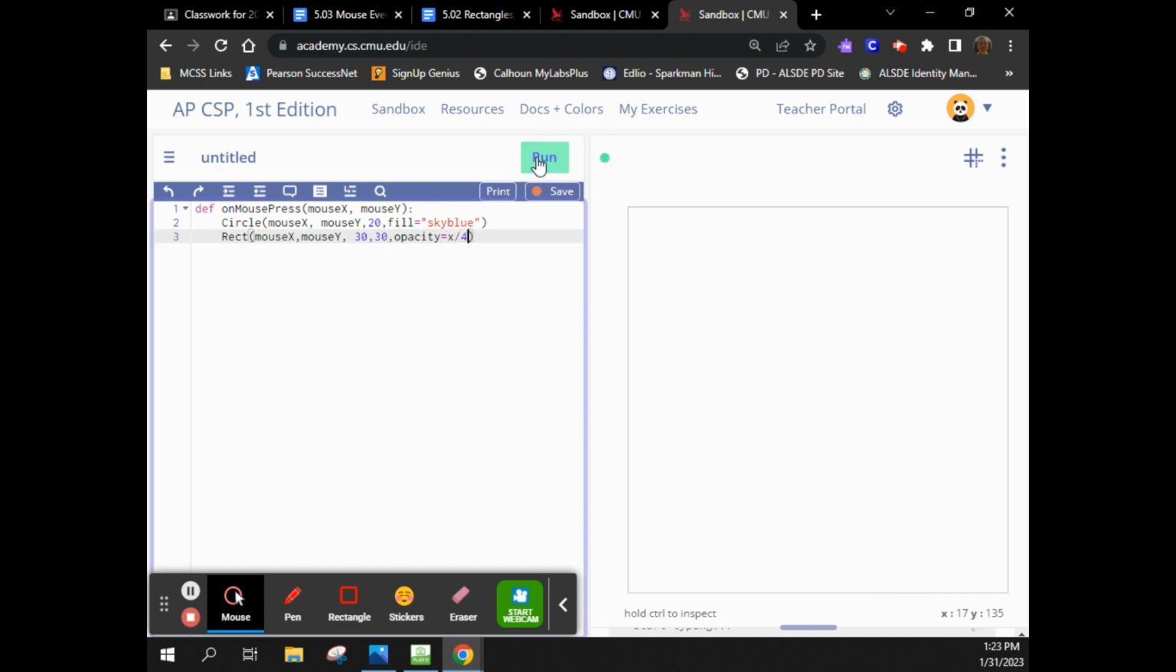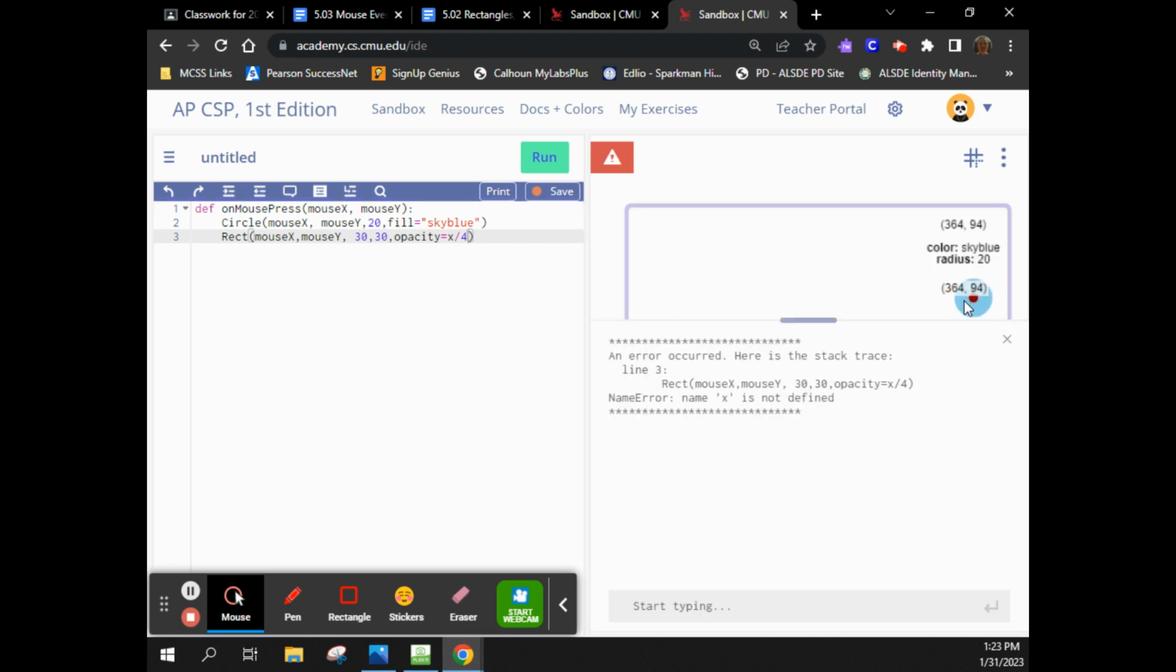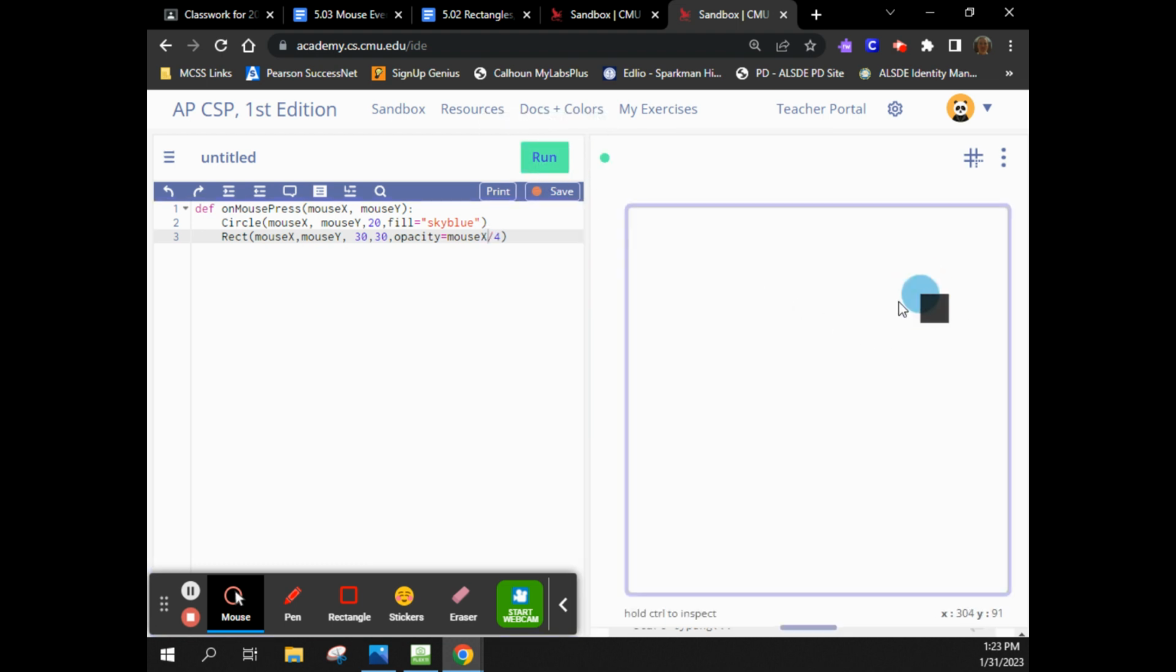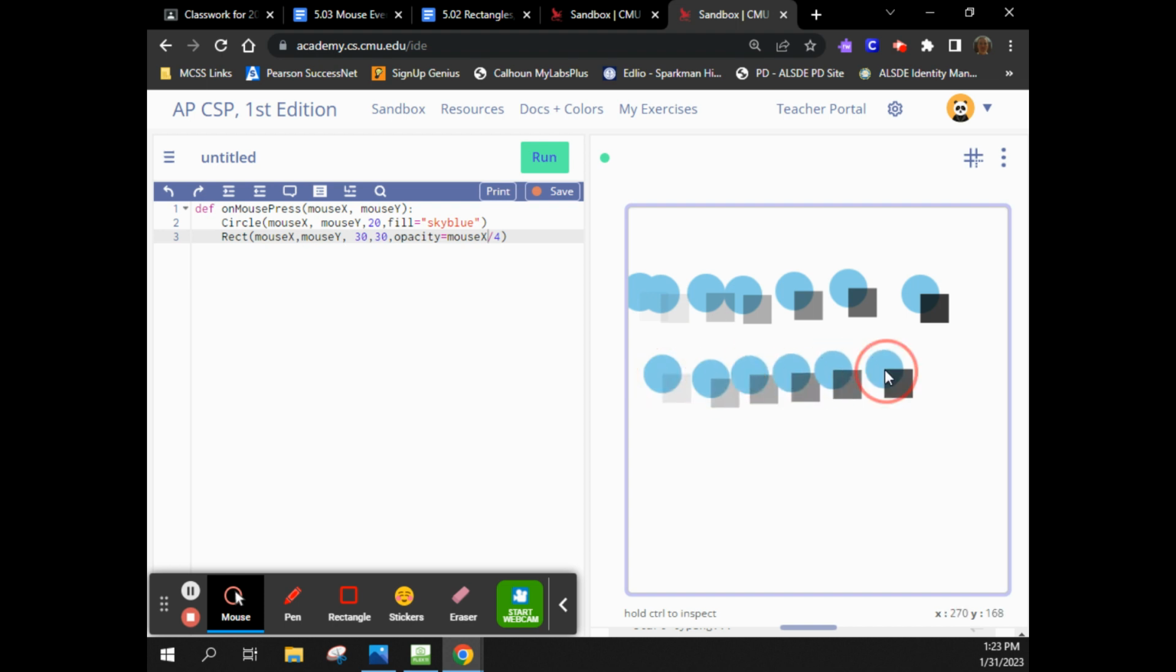So that as you move farther along your axis, what did I forget there? X is not defined. Oh, that would be mouse X. Whoops. So that should be mouse X. So as you move along, you're going to see that it will get dimmer and dimmer and dimmer as you move along. Or if you start here, it's going to get brighter as you kind of move up there. So you can make it so that every time you click on that one, you will do something like that.